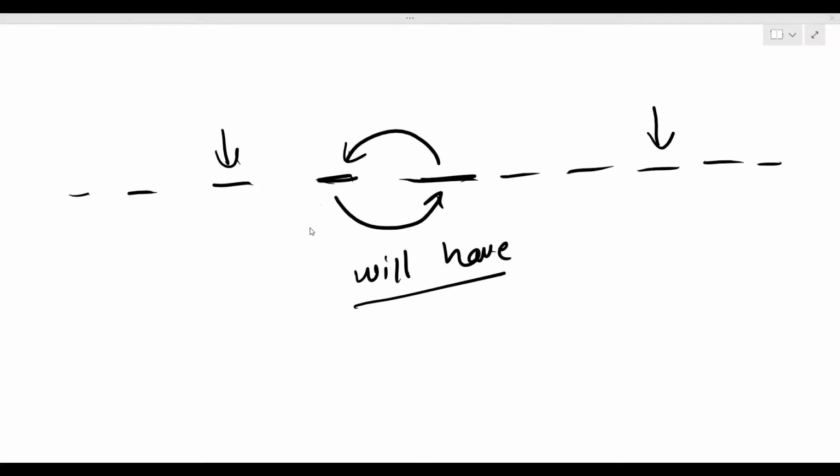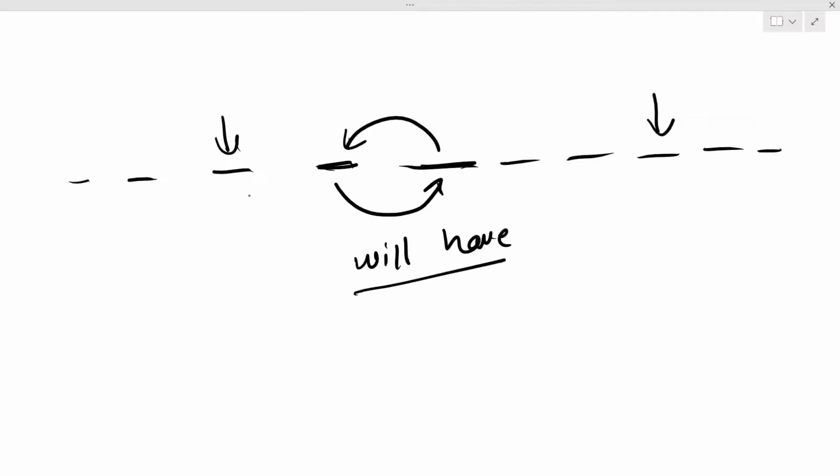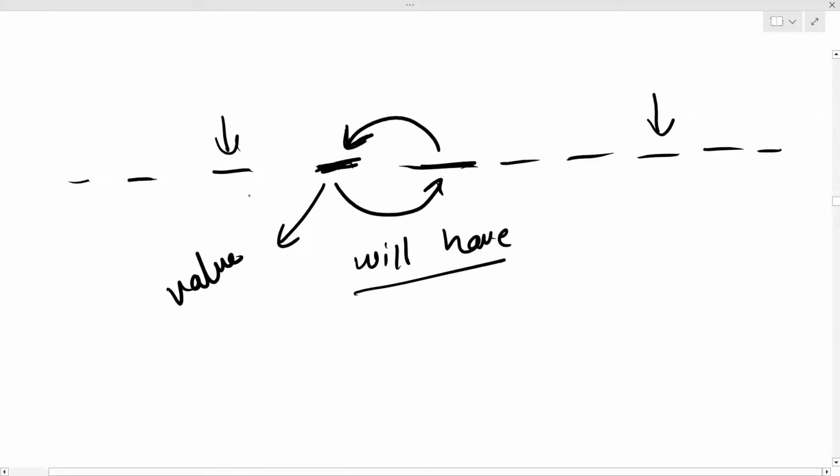But still these elements are in here only. So our value of the number of elements that should have been inside this range and are also inside this range increased by 2, right?